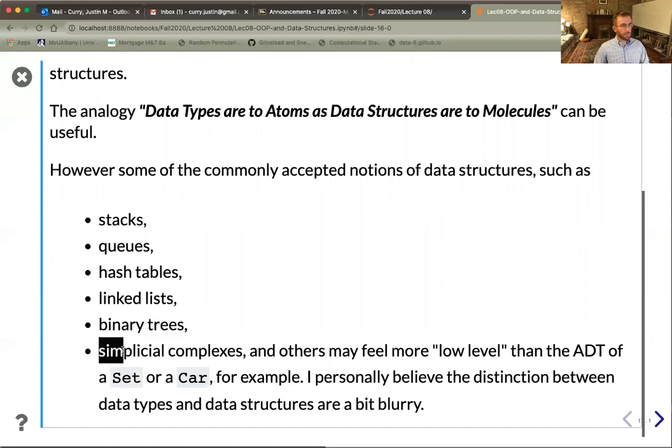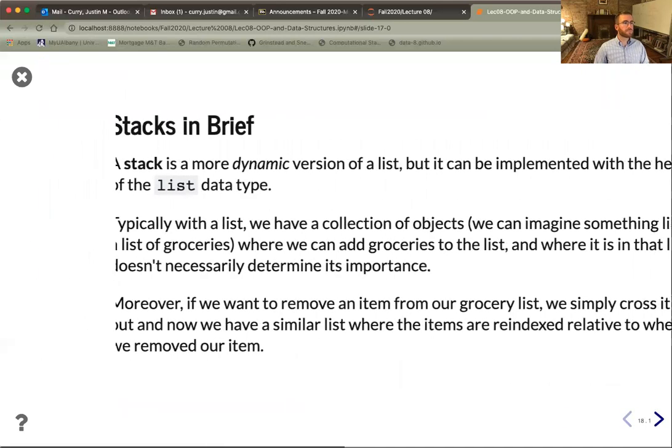And also, I bring in an example from one of my favorite fields, algebraic topology, where I look at simplicial complexes, which sort of involves grouping together sets of vertices in very specified ways. And there are certain operations you can perform on simplicial complexes, which makes it feel almost like a data type or even a data structure. Bottom line is, I feel like the distinction between these two notions can be a little bit blurry. But let's get into the particular examples of stacks and queues now.